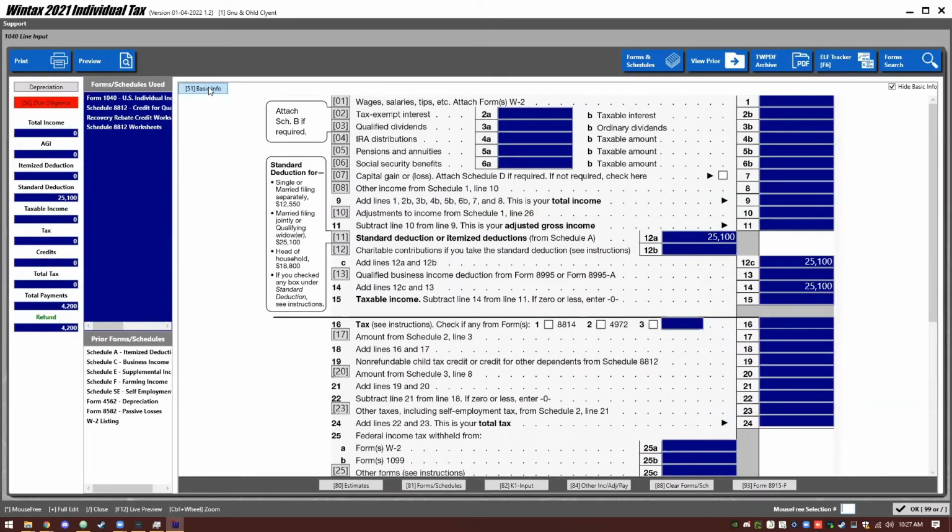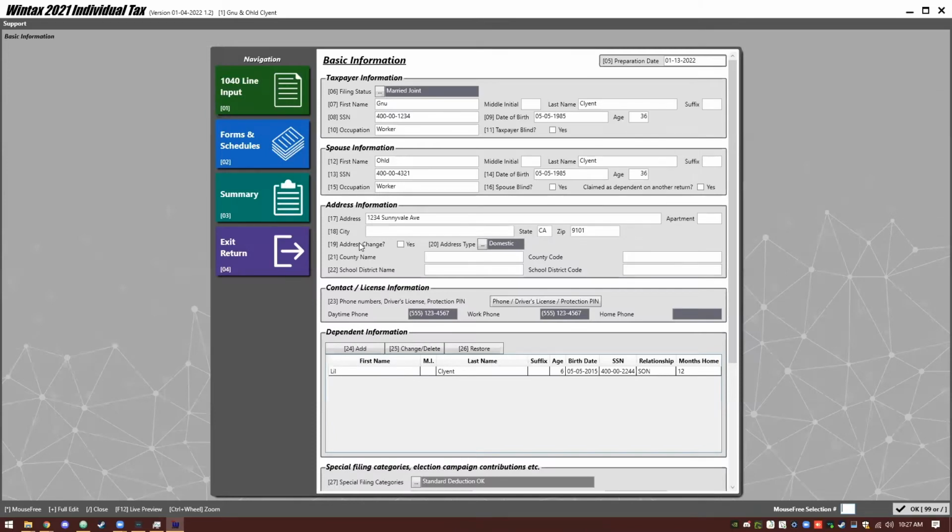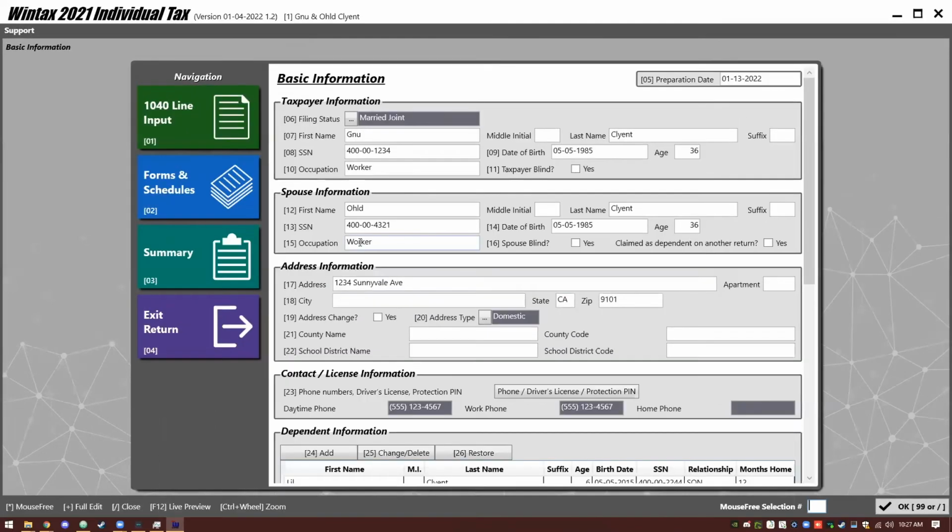Going back to this page here, the line input is what looks like the 1040. It allows you to just walk through as though you were doing a paper 1040 and go through and put in information as you go. Whereas forms and schedules is for if you know there's a particular form or schedule you want to add, it's usually best to go into forms and schedules to get to that location as quickly as possible. We'll start off with line input.